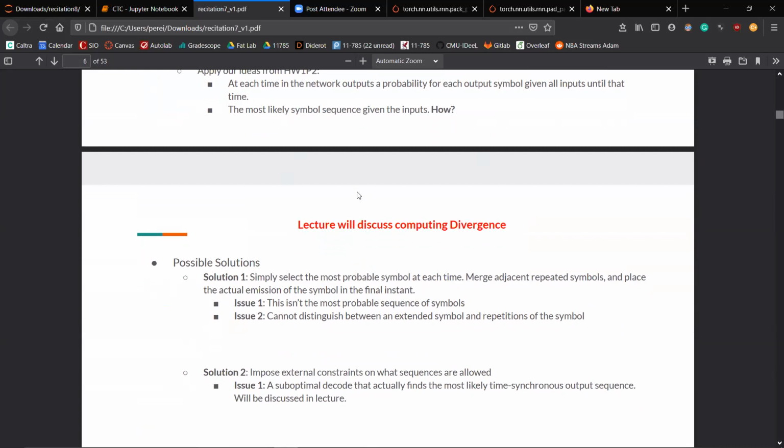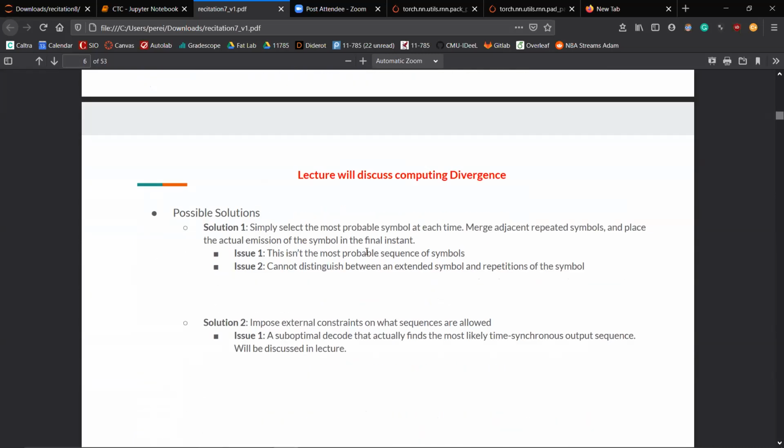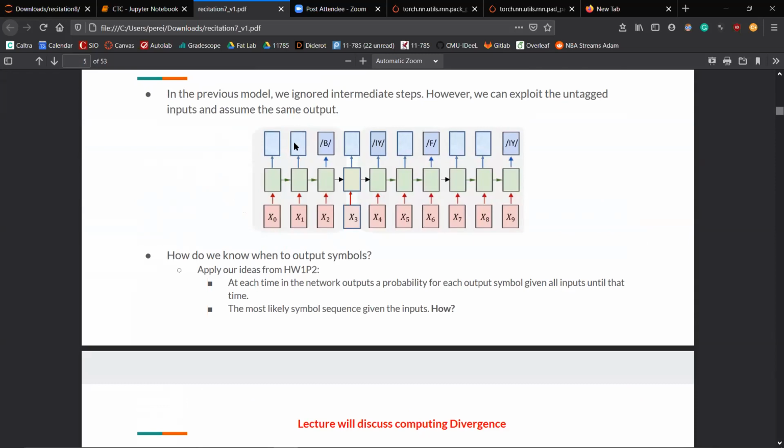The second issue, for which we'll discuss a solution, is that we cannot distinguish between an extended symbol and a repetition of symbols. Because what if I had another B here, and that was part of the solution, so I would have had BB? I would have gotten rid of it. So we need to distinguish between those symbols.